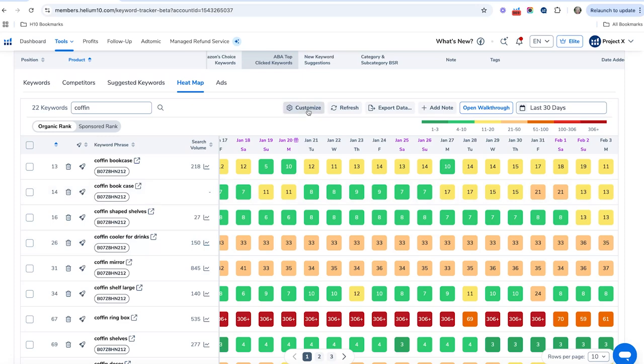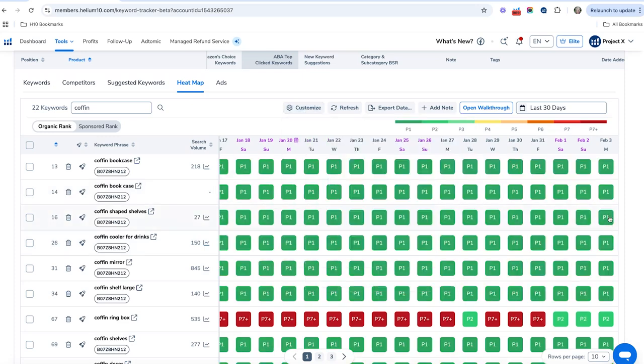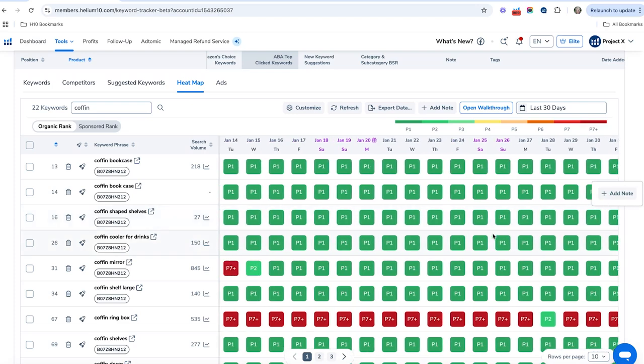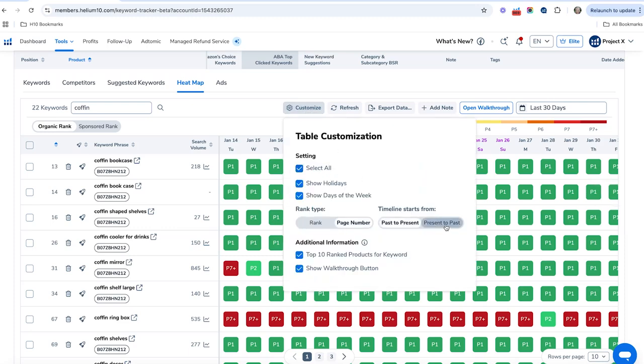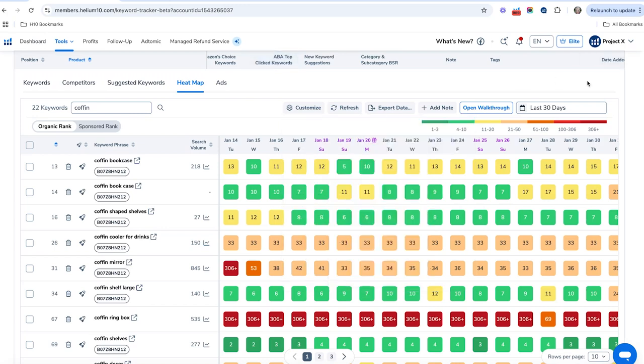You can also go ahead and customize the way that you view this. So say you wanted to just see page number, you can actually just look by page number because you want to say, hey, I want to see that most of my products are on page 1. So it looks like we're doing pretty well with the page 1 thing. You can also do the order. Do you want past to present or present to past? You can toggle that on, and you can toggle these things off to show holidays, days of week, whatever you want to do. You can actually customize this entire graph.